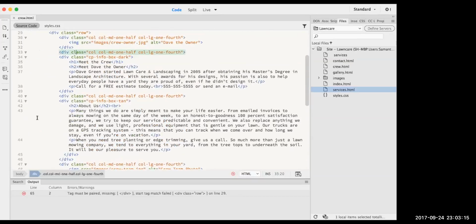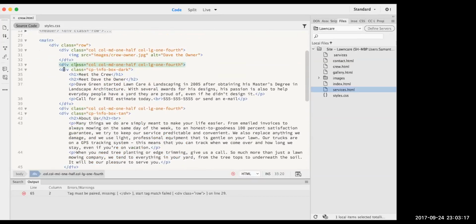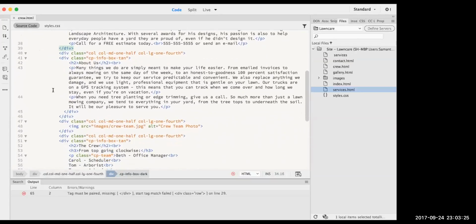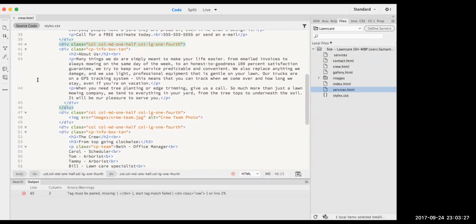This is Meet the Crew and your info box are all in one column. So scroll down just a little bit to line 46. That's that column div tag. Let's see. That div tag should be right around line 45.